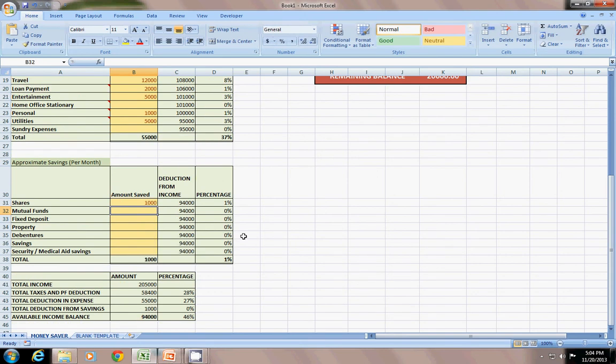Then property, debentures, whatever you want to invest in, and savings also; you can just generate your own savings, 9,000. Security and medical aid service, some of them have the facility to secure some of the medical expenses which will be incurred in future.